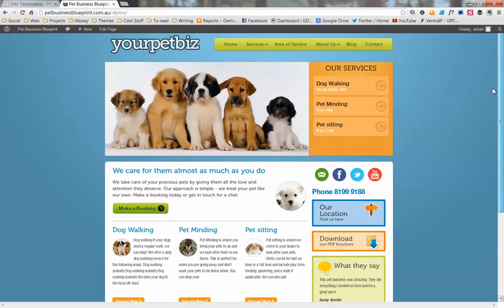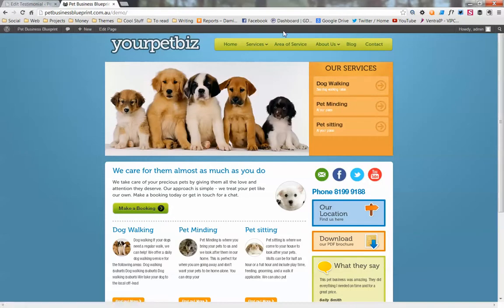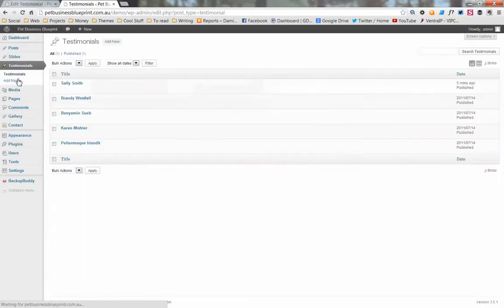So the way we change them on our website is once we're logged in. As you can see from this bar across the top here, we're logged into the back end of the site, which you can see in all the other videos how to log in by now. I'm sure you're quite familiar with that. So we switch to the back end dashboard, and on the left hand pane here there's a section for testimonials, and we just click on that.